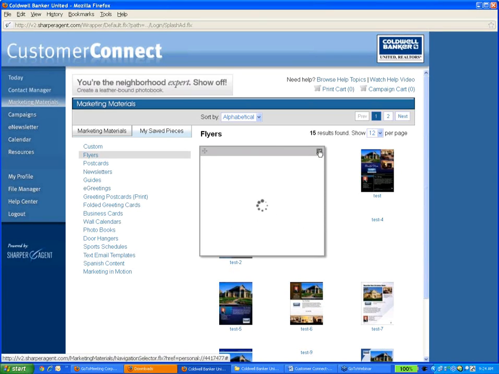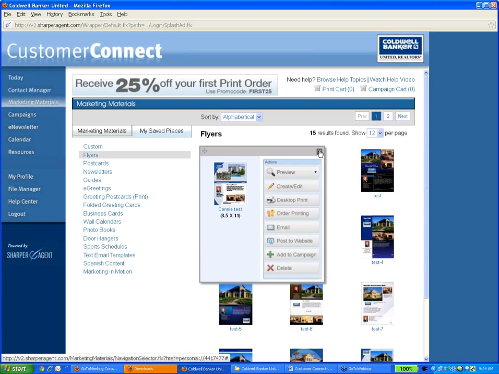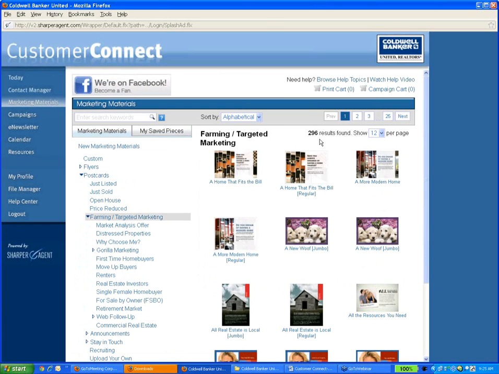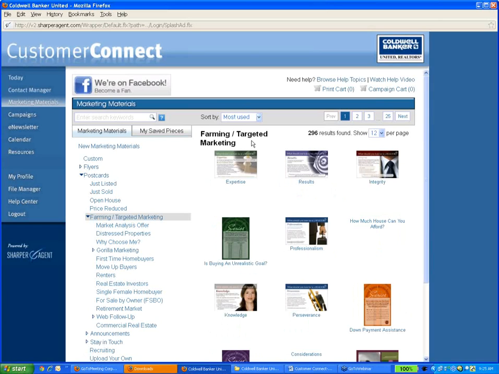So it's powerful. Again, the difference between you and the typical agent: how can you make business critical items such as just listed, just sold, open house, 300 pieces available within the system. You'll see this come up in just a moment. I clicked on postcards on the left-hand side. 296 different results found. You can take a look and sort by the most popular pieces within the system.